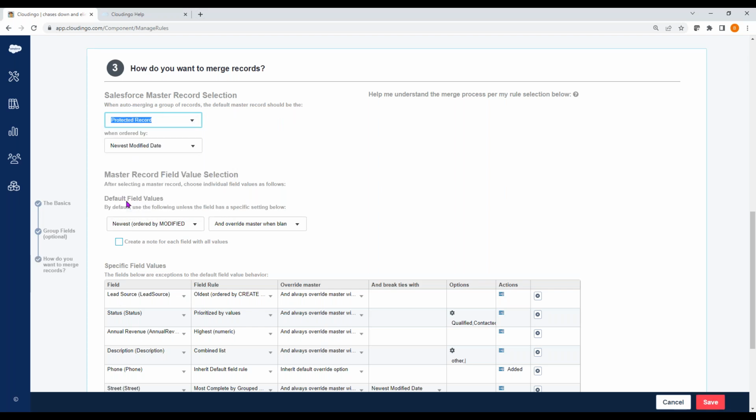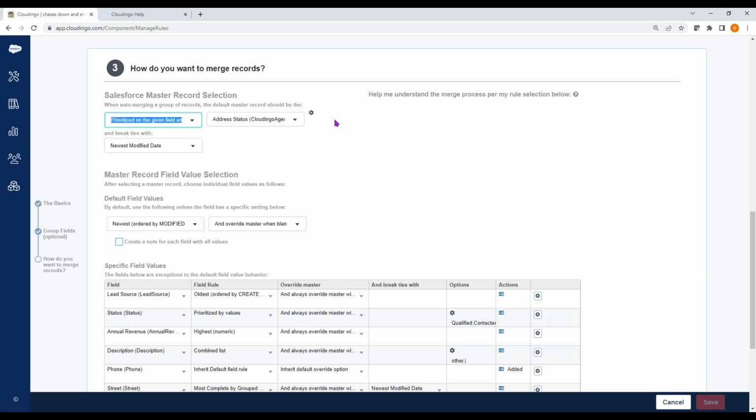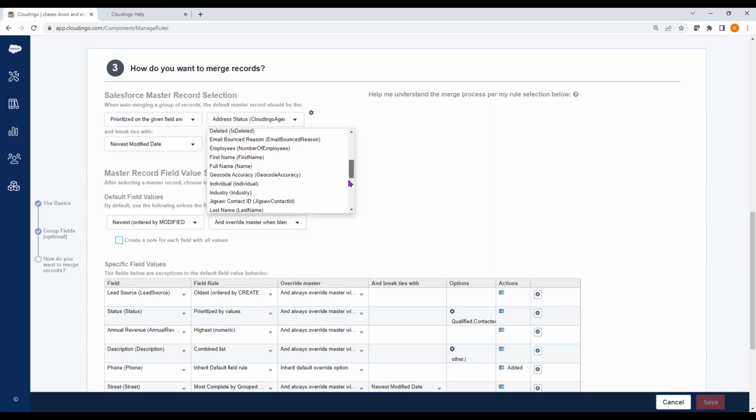So protected records. This is useful when you have community user or portal accounts. Cloudingo will automatically protect those, and you would see it when you're reviewing the records by a little padlock and a person symbol on the top of the page. And so we can automatically choose the protected record, which is necessary for the link to still be available after the merge. You can prioritize by any important field and its values.